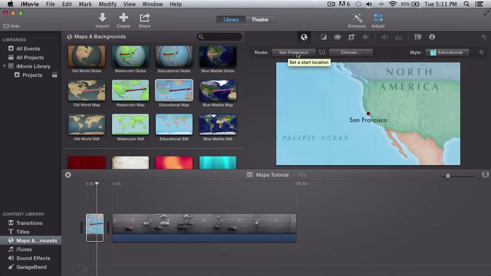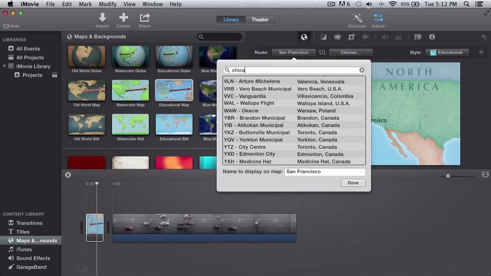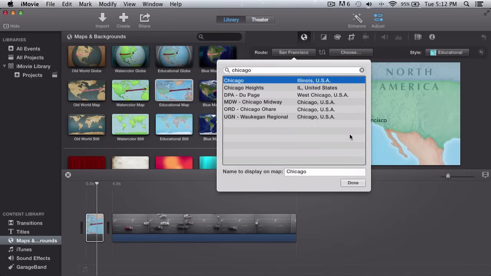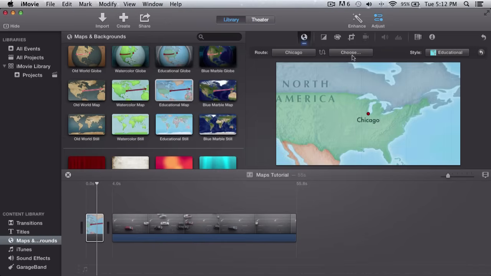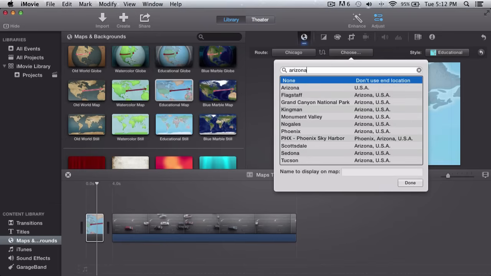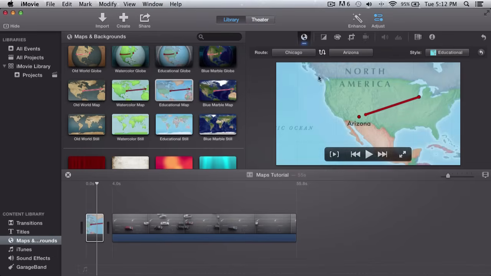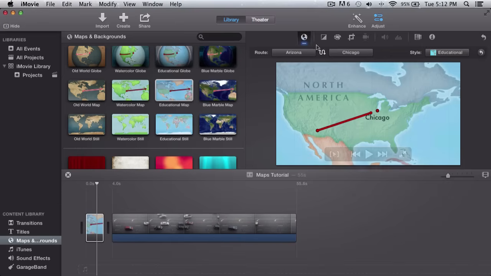Once you've done that, you want to go into route. Again, same thing. San Francisco is going to be the default. In this case, I'm going to choose Chicago, Illinois. And then you want to choose a second city or location. I'm going to go with Arizona, USA, click done. Okay, now it's there. So from Chicago to Arizona, or click this to swap it around, Arizona to Chicago.